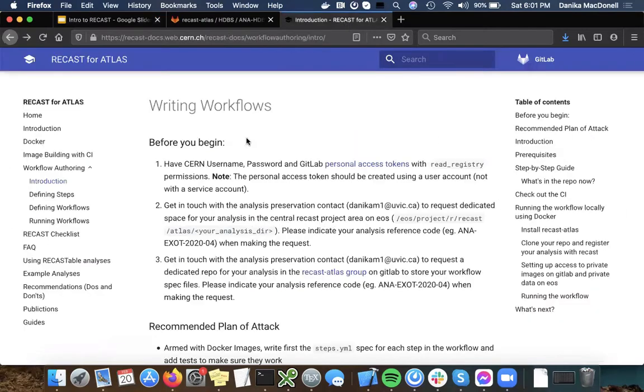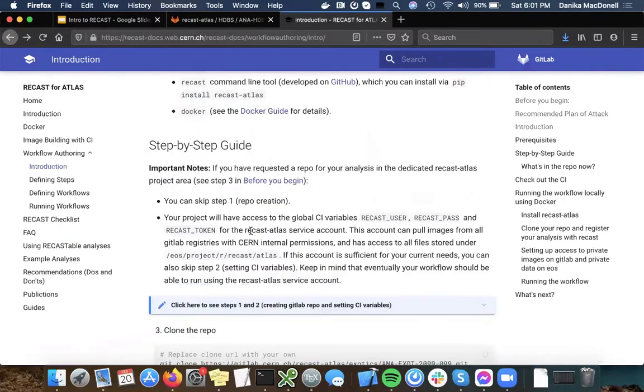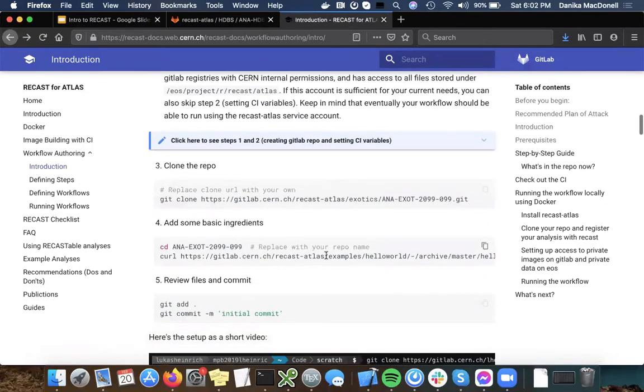So the approach that's suggested for this in the recast docs, if we go into workflow authoring slash introduction and go down to the step-by-step guide, is to copy these recast spec files in the Hello World example into our GitLab project and use those as a starting point to build our recast workflow off of.